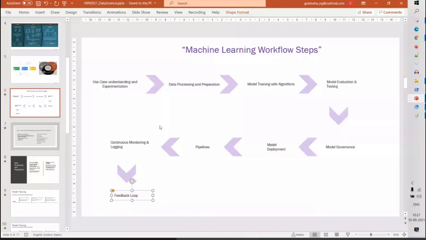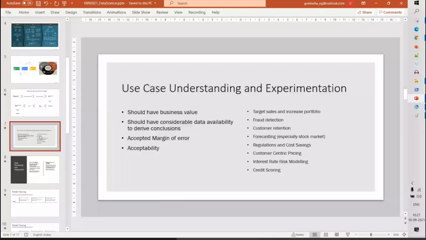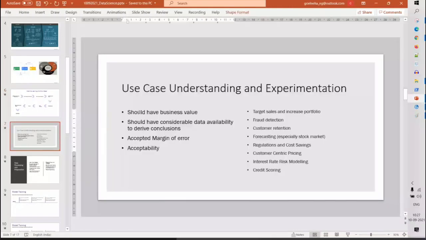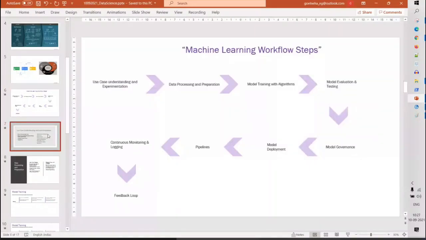Then let's talk about the first step. So when I say use case understanding and experimentation, the use case whichever we are picking, this will always come from the business or governance team. It should have a business value, and it should have some business value which is actually countable in numbers. As I said, it takes a lot of effort to run this complete end-to-end pipeline. So your use case has to be profitable.